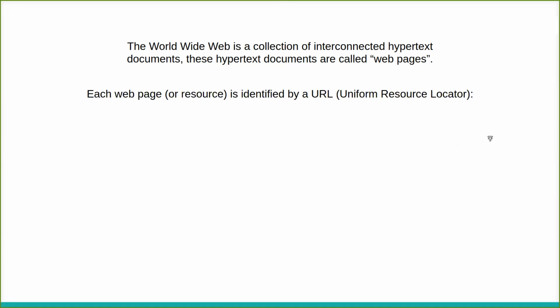Okay, cool. So each web page, a web page is basically a hypertext document or a collection of hypertext documents. And each web page, but also all the resources on the internet like images, are identified by a specific URL, a uniform resource locator.